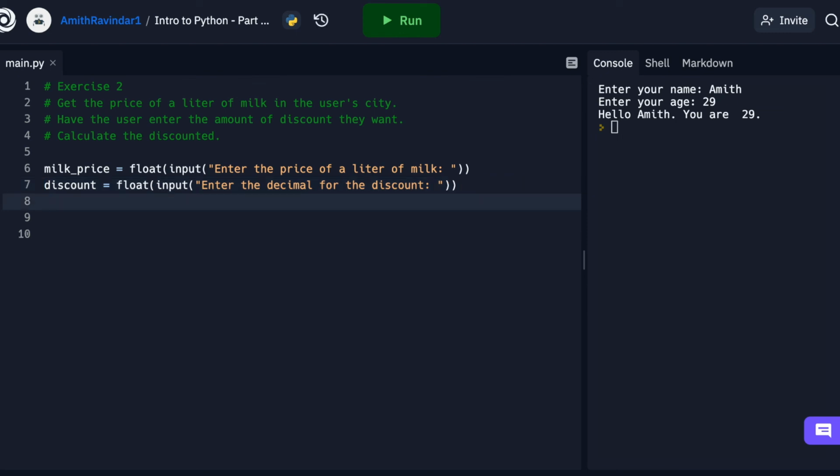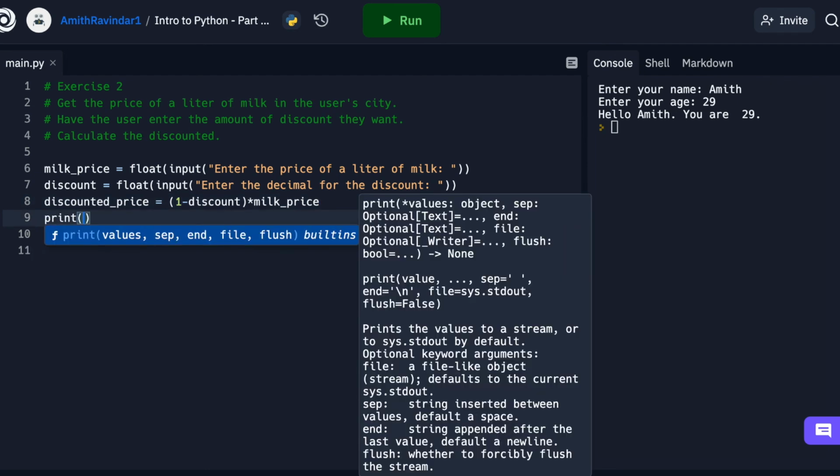And now what we're going to do is we're going to basically get the discounted price by multiplying 1 minus the discount and then multiplying that by the milk price. Now, basically, the reason we're doing this is, let's say someone wants 0.3 for their discount. They want a 30% discount. That means that they're going to pay 70% of the price. So we would do 1 minus 0.3 to get 0.7 and multiply that by the price of milk. Now, I know this may be new to you, this sort of math we're doing, but our next tutorial on arithmetic operators will make it more clear. So let's go ahead and print out the discounted price.